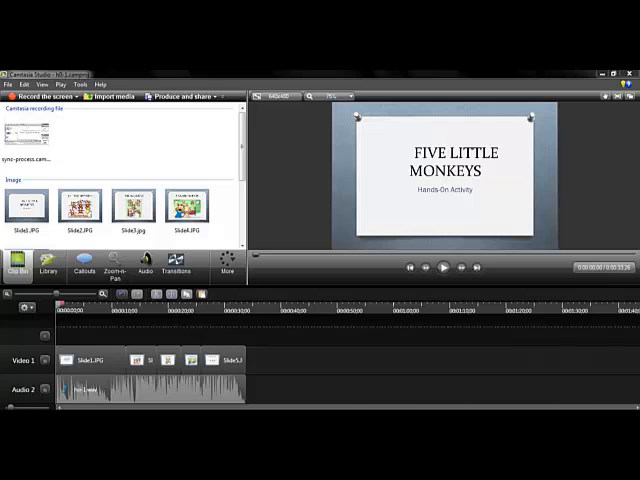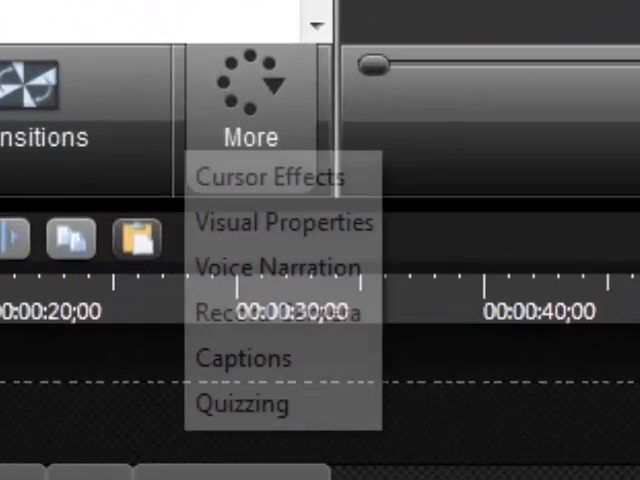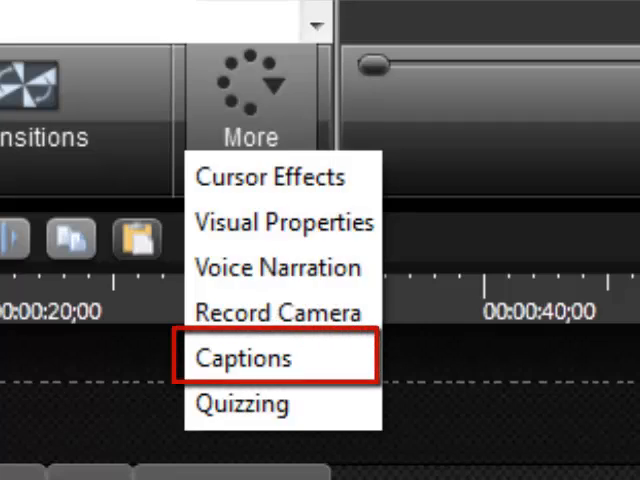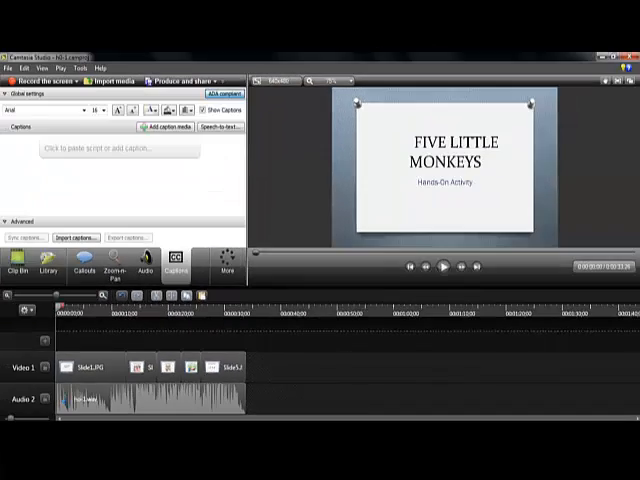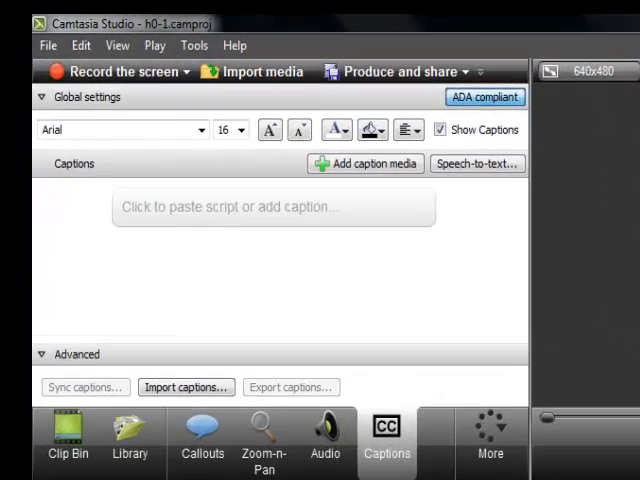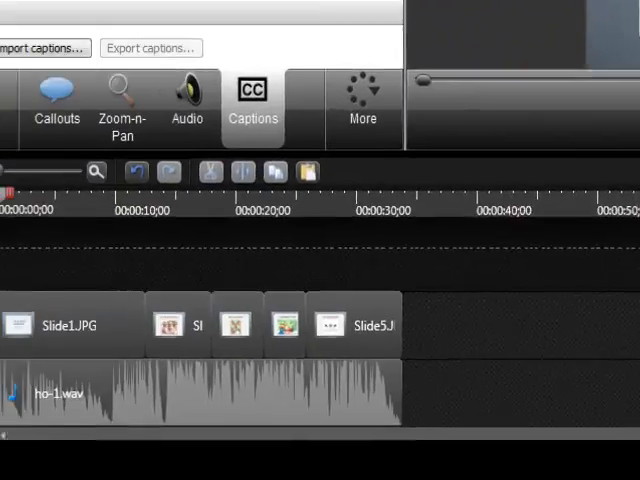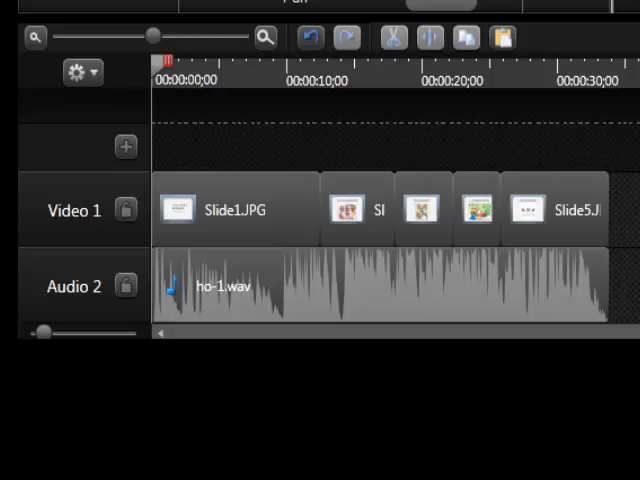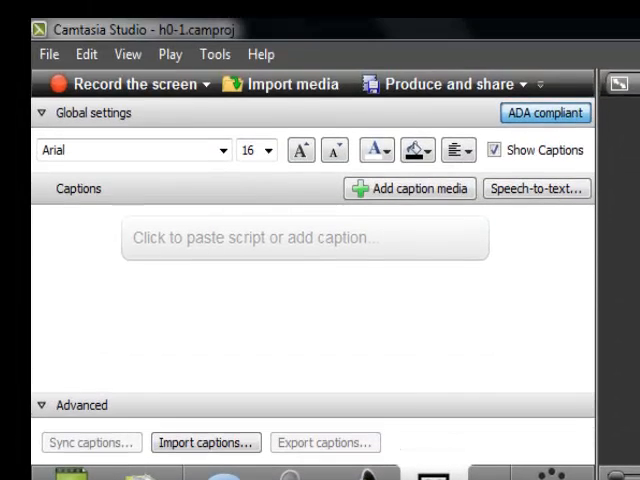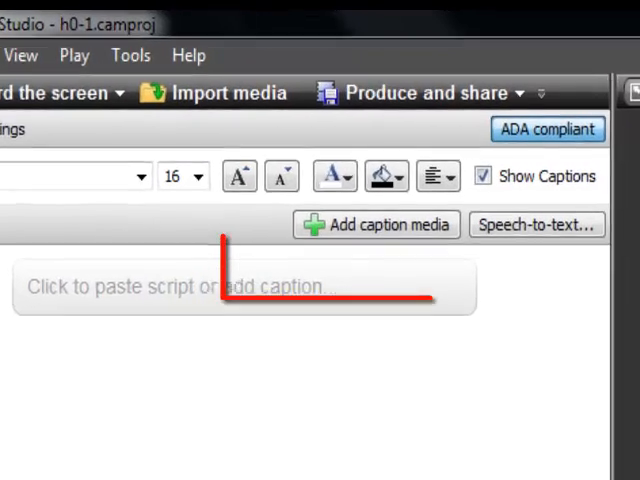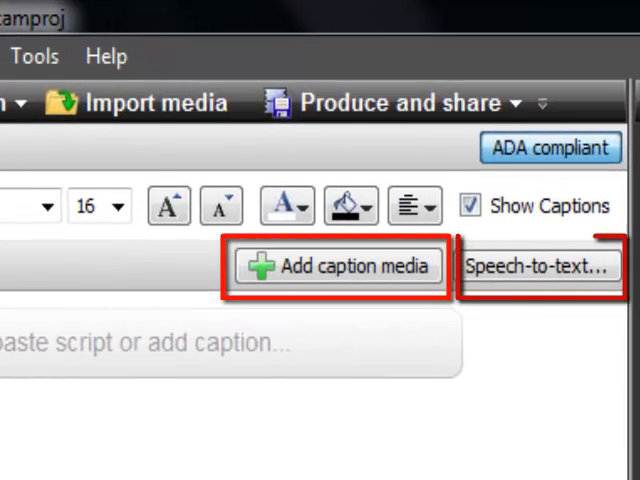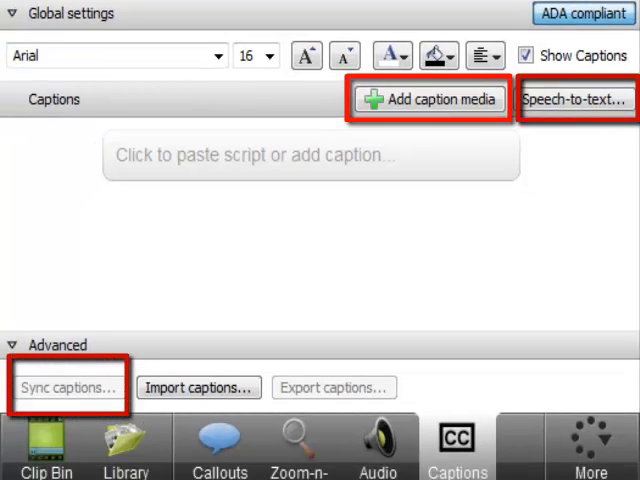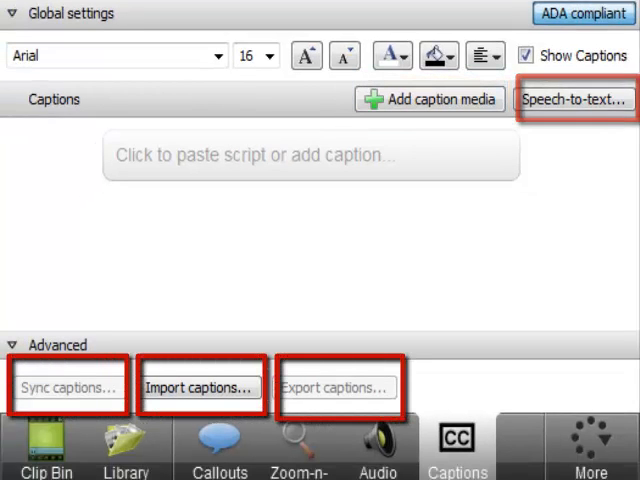I have my project already open in Camtasia, and I'm going to click on the tab More and then on Captions to go to the Captions tab. Now we have the Captions window on the left, the canvas on the right, and below both of them and all across the screen is the timeline. On this tab, we can find, among other things, 5 buttons for the different captioning options that are Add Caption Media, Speech to Text, Sync Captions, Import Captions, and Export Captions.